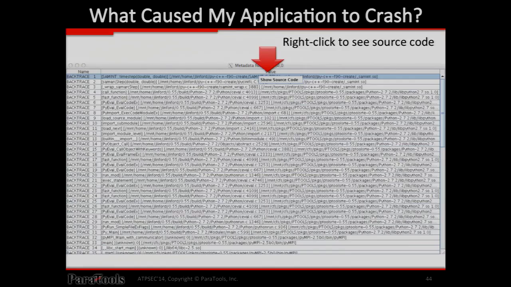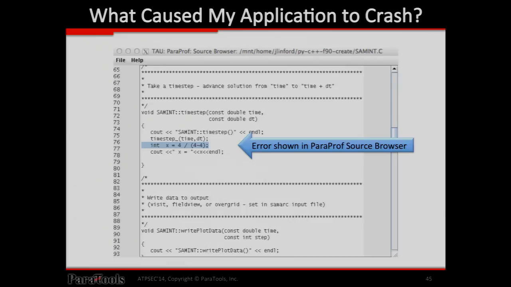Tau includes the source code browser. So in this backtrace, you can right-click on Show Source Code, and it'll take you to the line of the source code where the crash was observed.